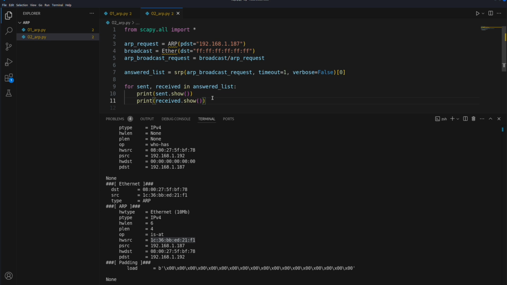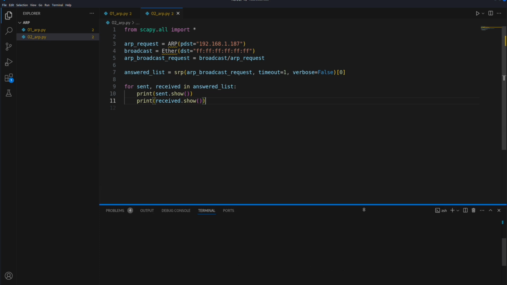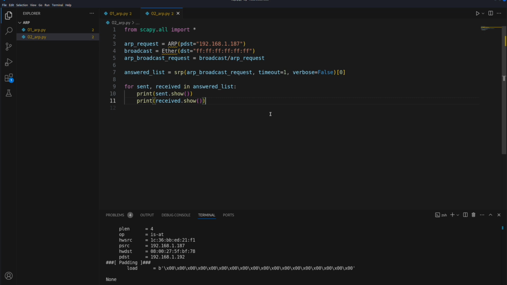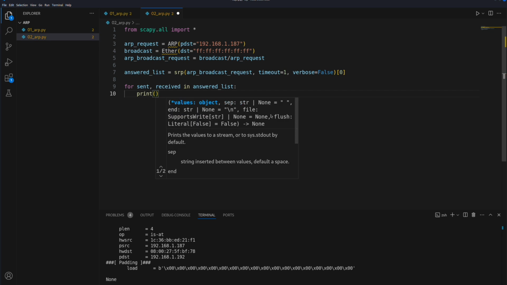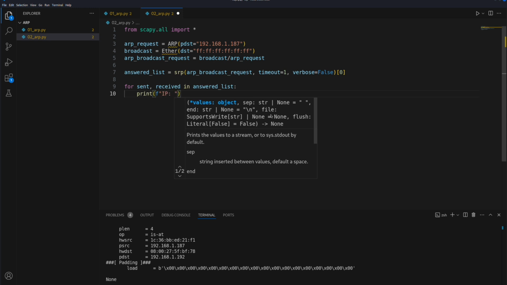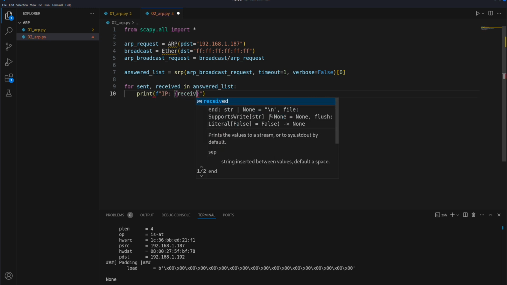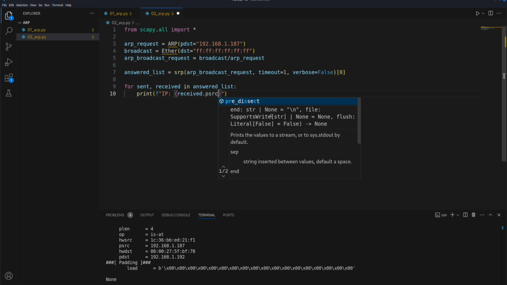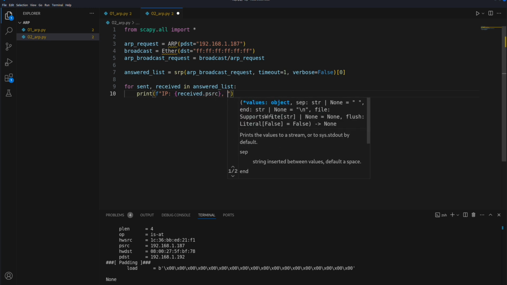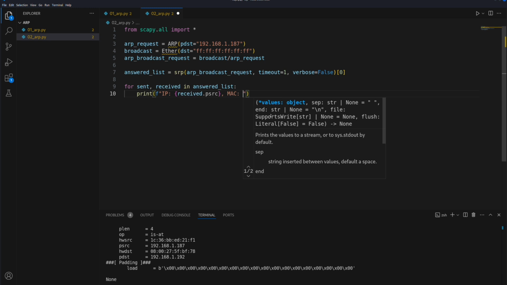For this, let me drag this down. We don't need all this space, and I don't need these two lines. So in here, if I print, what do I want to print? I want to print the IP address. So I can say IP, and for the received, I want the source, and the MAC address also. So I want the source IP address and the source MAC address.